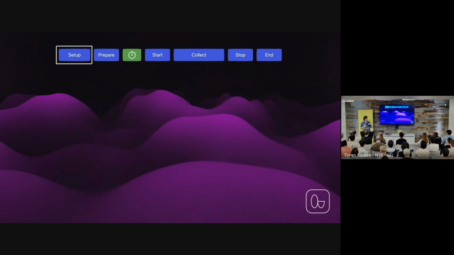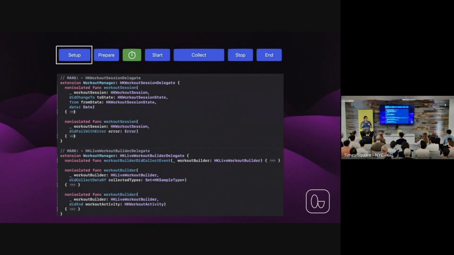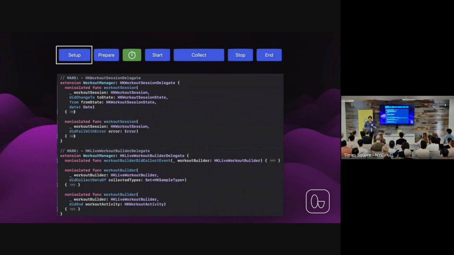And the reality is you also have to conform to a bunch of delegate and data source things and just be like, hey, what happens when my did change to and my did collect data of and whatever. From our end, we're building wrappers on top of this to make it publisher, Combine, async friendly. But what's bizarre is if you watch the actual Dub Talk, they're integrating this code with async patterns, but it's strange that they didn't just build it in a more modern API way.